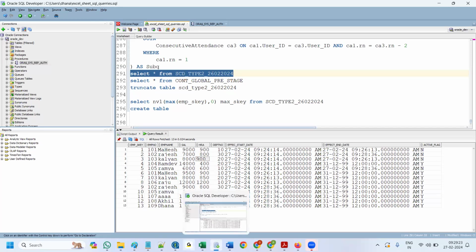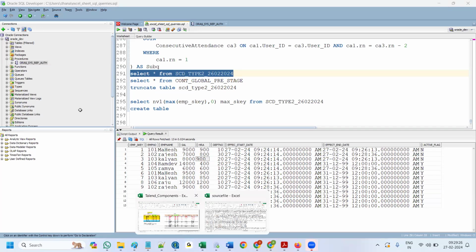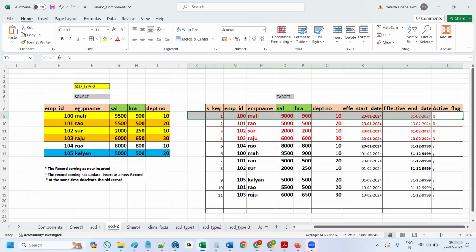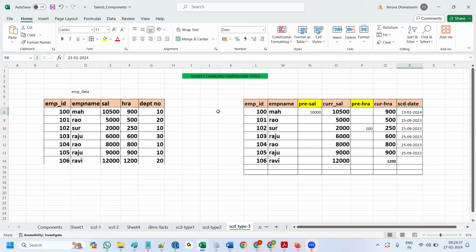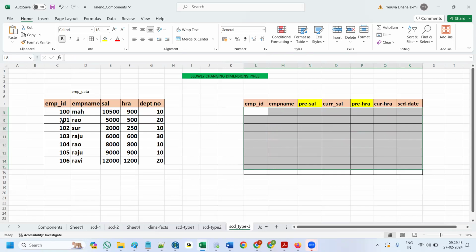What is SCD type 3? SCD type 3 mainly handles the historical data. It's not that important. Just see, this is SCD type 3. It handles only historical data.